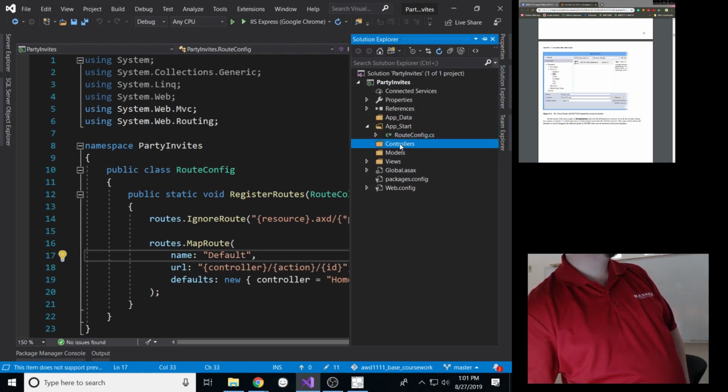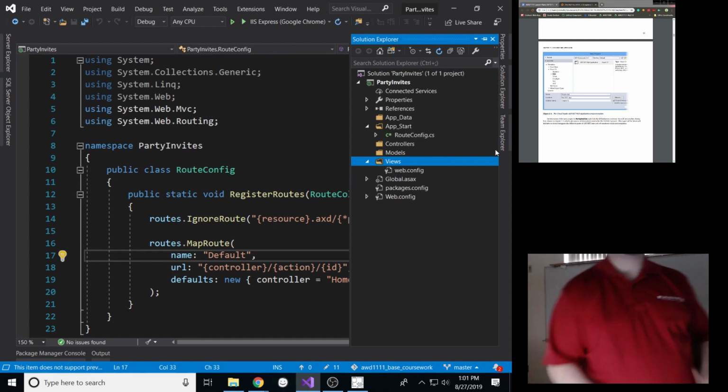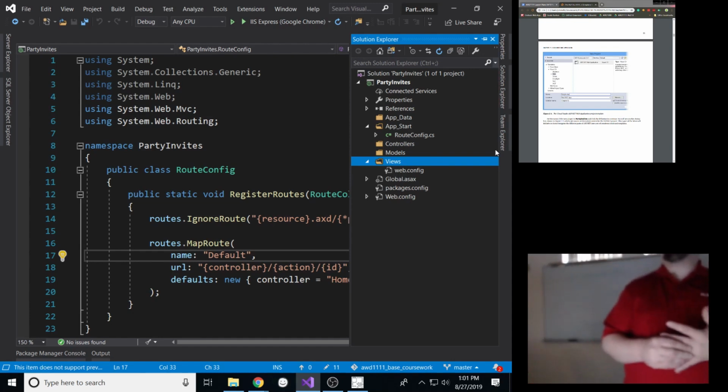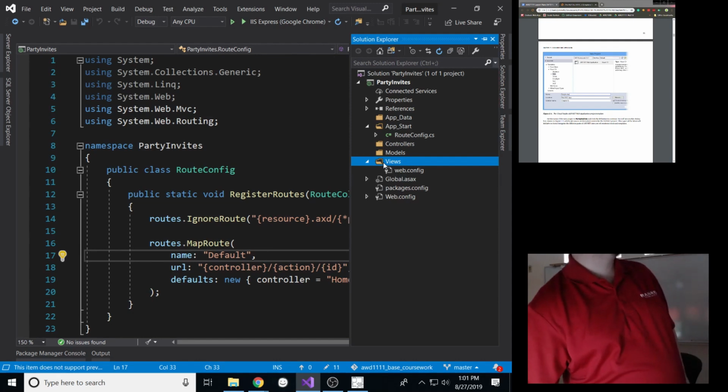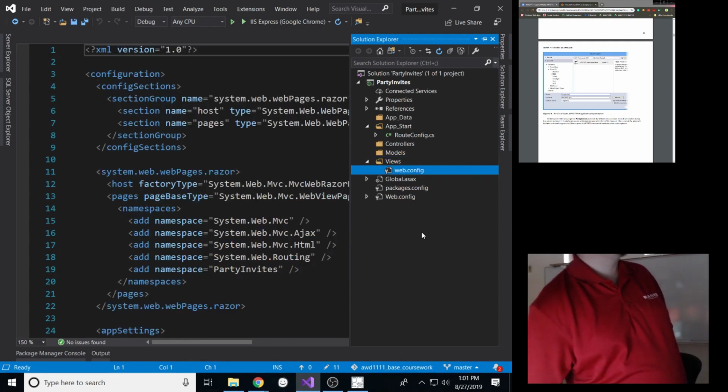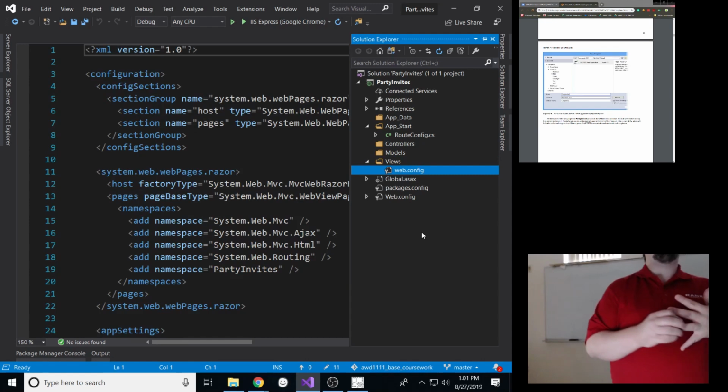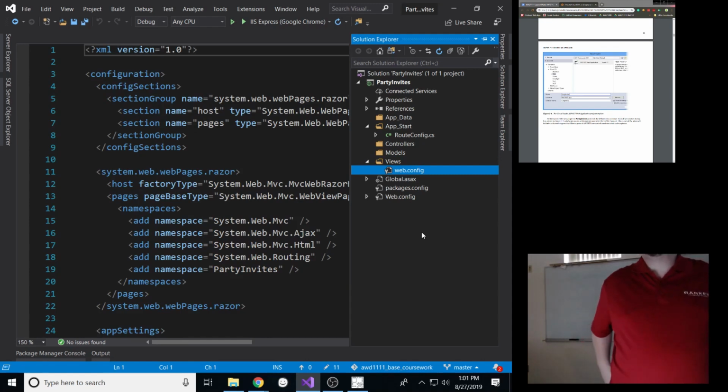You can also see that there's a folder for our controllers, a folder for our models, and a folder for our views. All of these are effectively empty right now, with the exception of views. Now, there is something very interesting here that you do want to pay attention to. Notice that there's a web config file inside of views. Is there also another web config file?